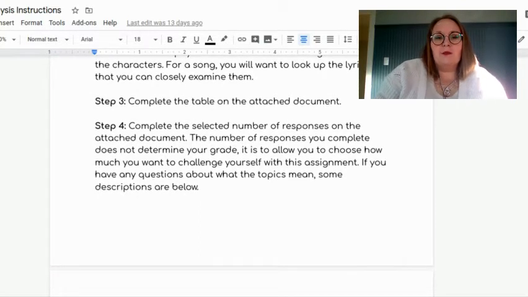Step 3, complete the table on the attached document. So that's the separate document, not this one. And then you're going to complete the selected number of responses. You can choose 2 different options. You don't need to do all of them. Choose a couple. And the number of responses is not going to determine your grade, but it's going to allow you a little more choice, a little more challenge if you want that, and to dig deeper into something that you enjoy.